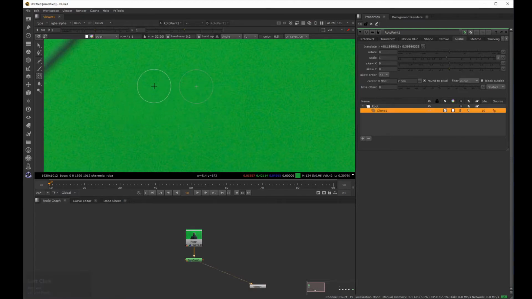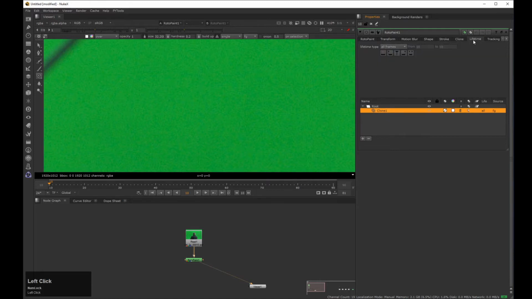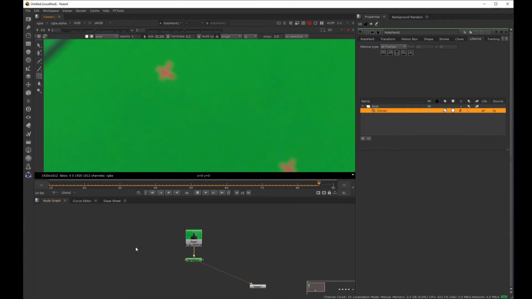The last thing, we need to set the lifetime. Come here and select all frames. You can also come here in the lifetime tab, where it was on single frames, and select all frames. Now we can check the result by pressing play. As you can see, the clone doesn't follow the movement of the tracker.